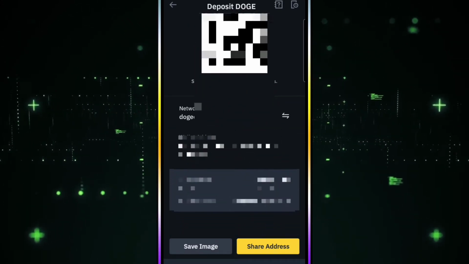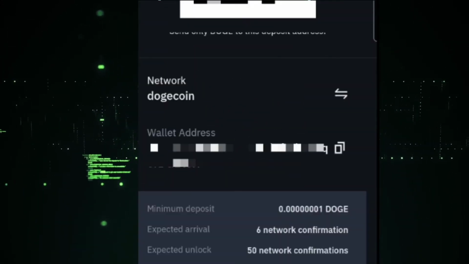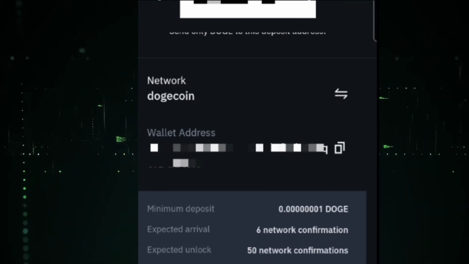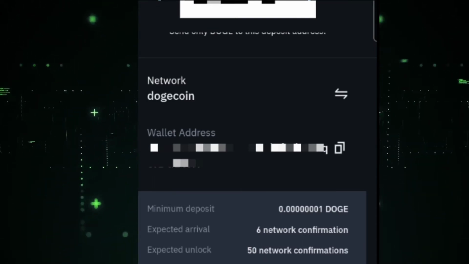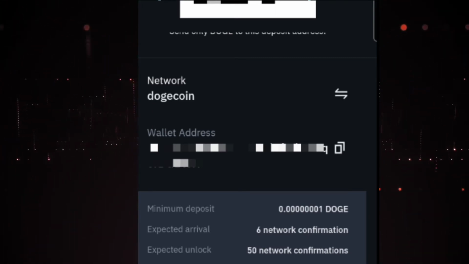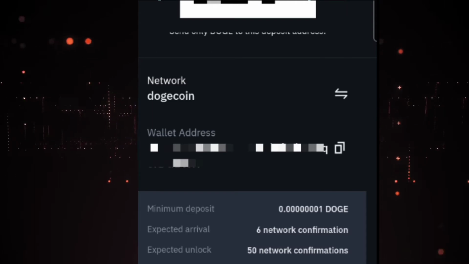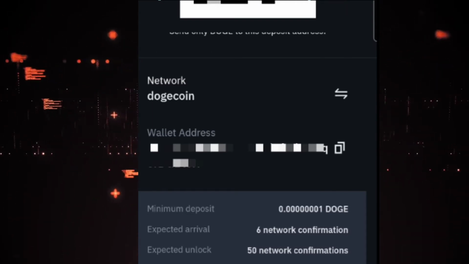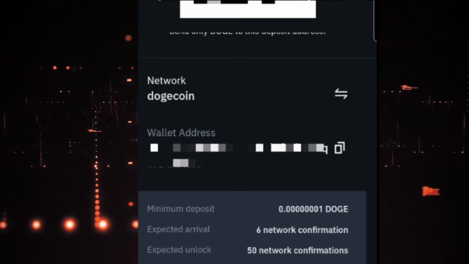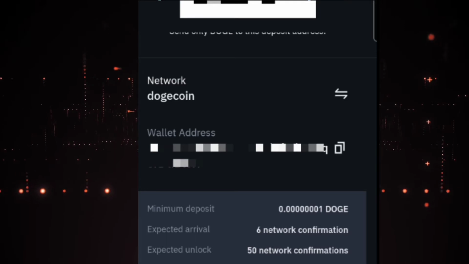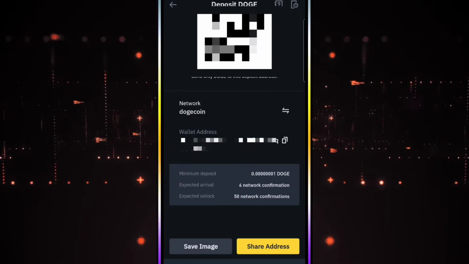As you can see, it gives you some description right here. The minimum deposit is about 0.00001 Doge, and the expected arrival is 6 network confirmations, which means it goes through several network confirmations to make sure the transaction is properly processed. You also have the expected unlock, which is 50 network confirmations. This also implies how quickly the token is going to arrive.